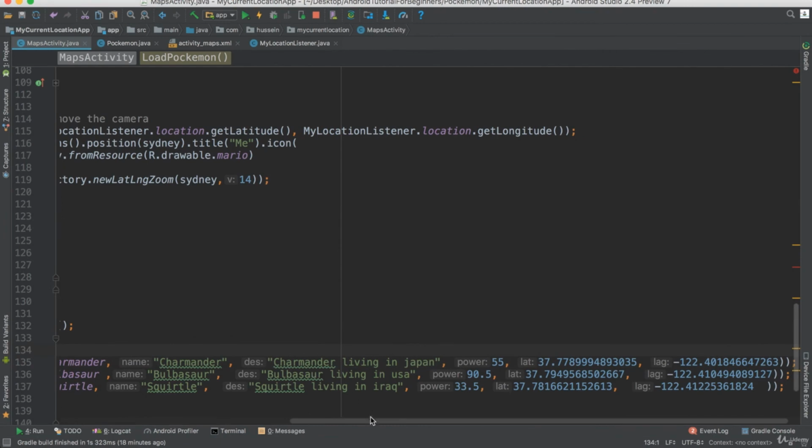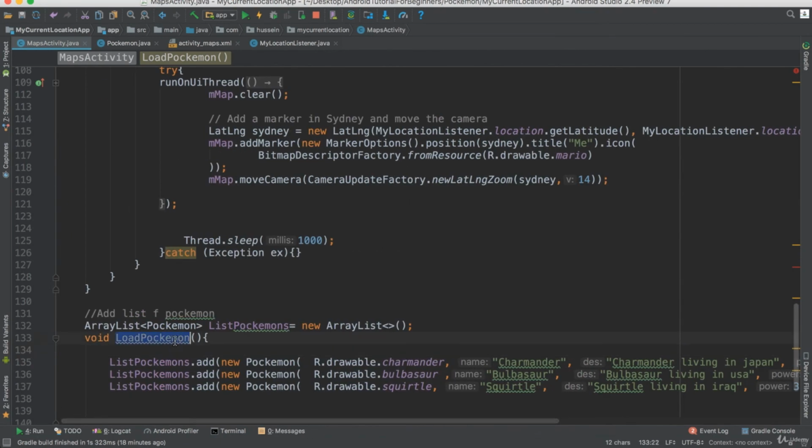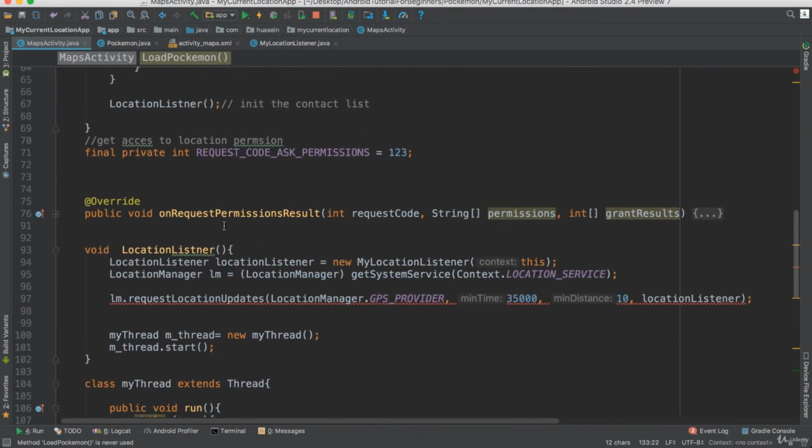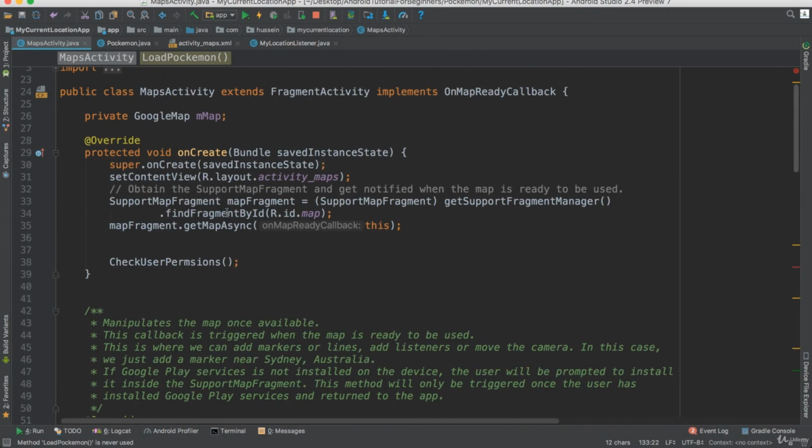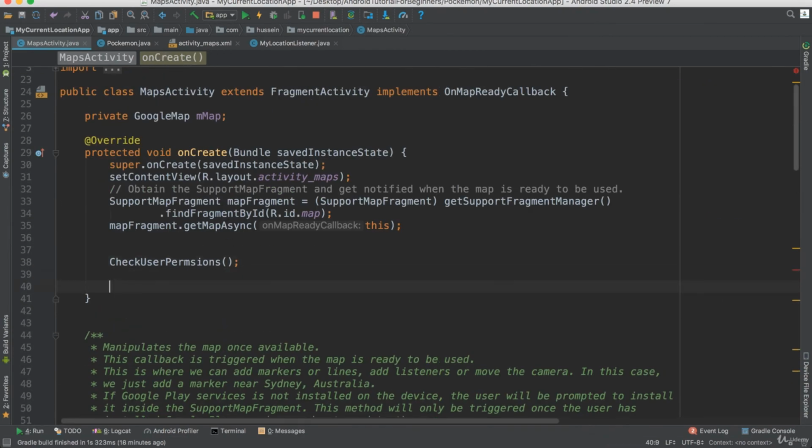Now I want to load these elements. It's really easy. Just go to the constructor, and here, whenever we have the get permission, I just load Pokemon, and the ArrayList now has all the Pokemons. So what I want to do now is display these Pokemons on the map. So let's get started step by step.